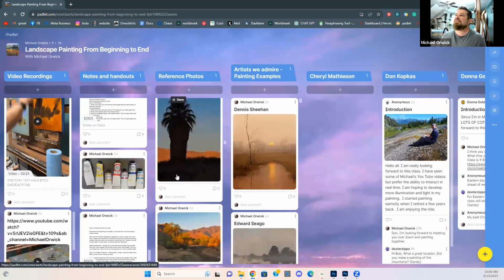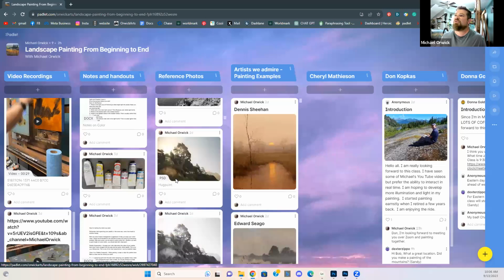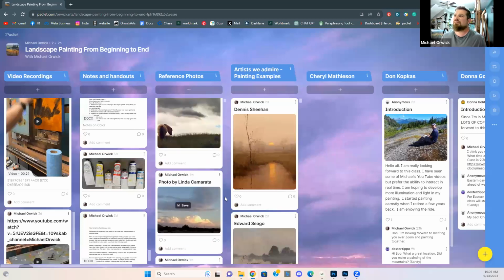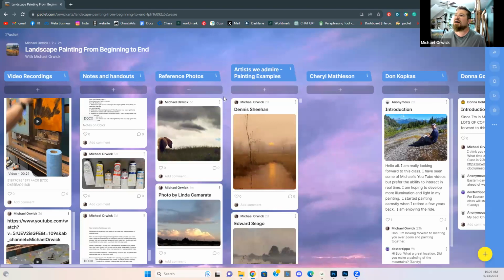Great. This is the one that's the most fun, or useful, for some students. Where's that little guy? Let's go all the way to the top. This is reference photos.